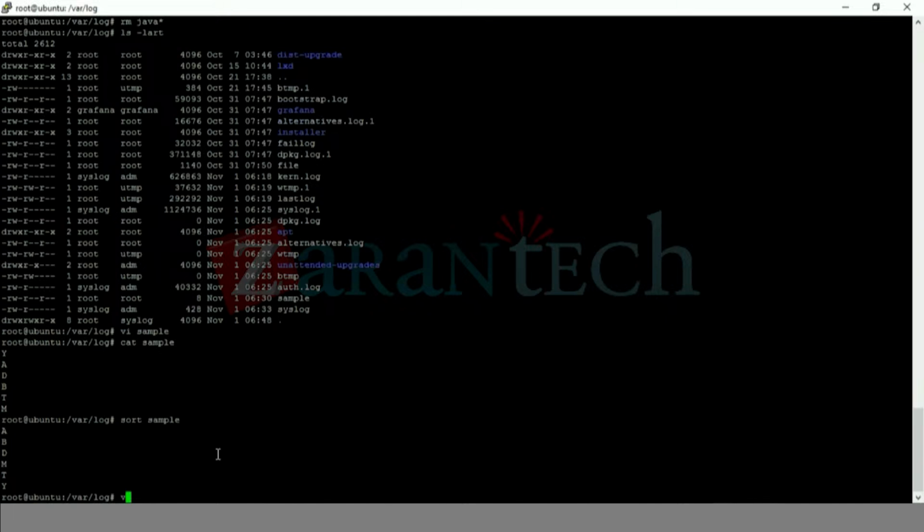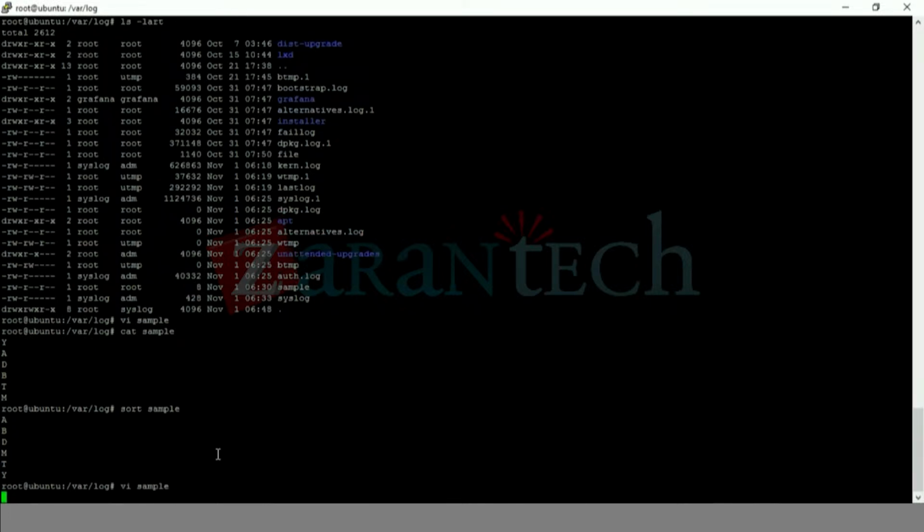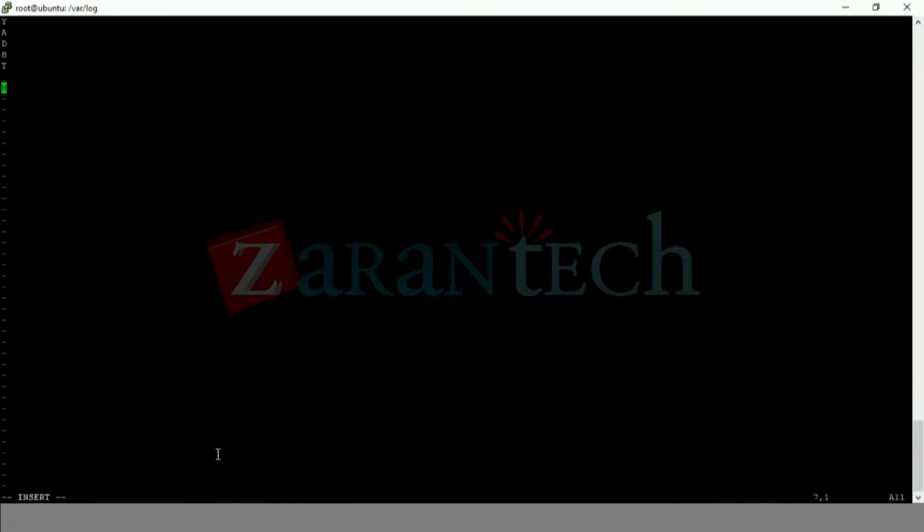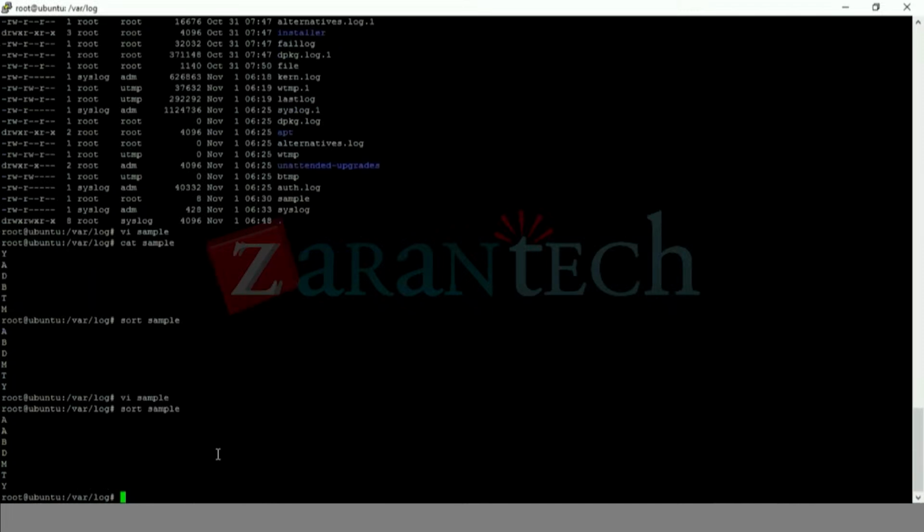Now let's tweak the file a little bit. Let's add the duplicates here. Okay, I have added a duplicate letter, and that also got sorted over there. So A is coming, and B D M T Y. So this is how it works. So we have done a sorting. The advantage of sorting is that it lets us know the alphabetic order. Now let's see how sorting helps in taking the unique.